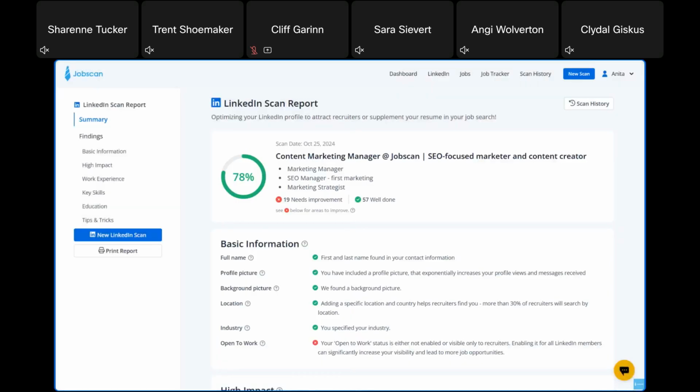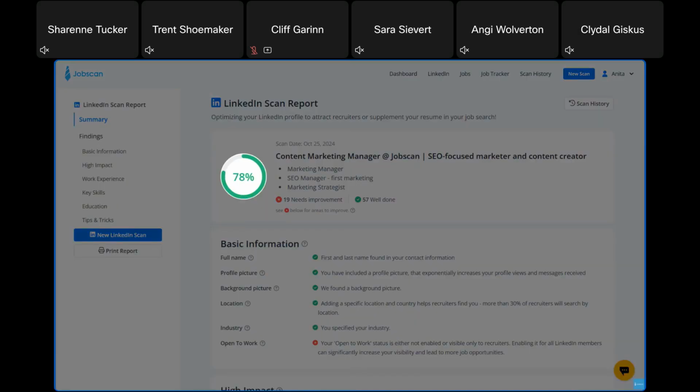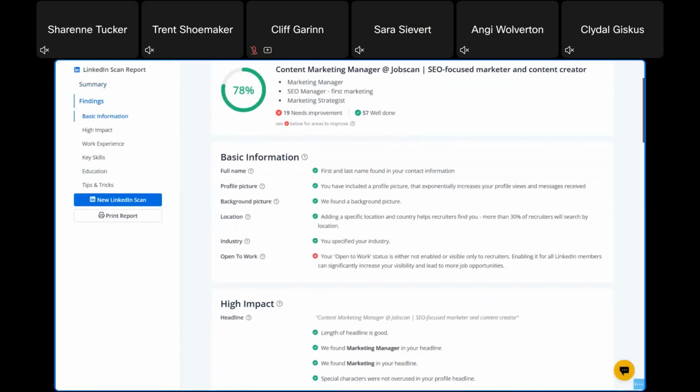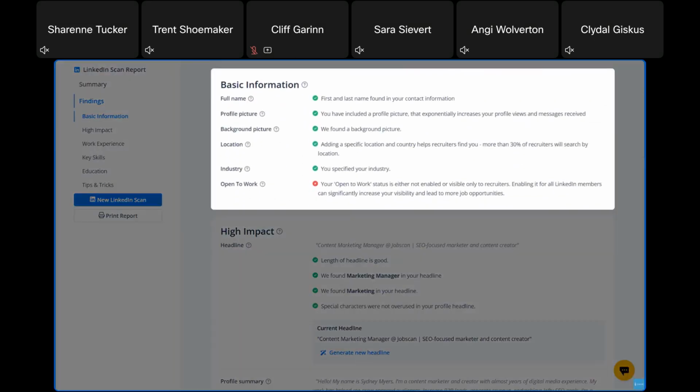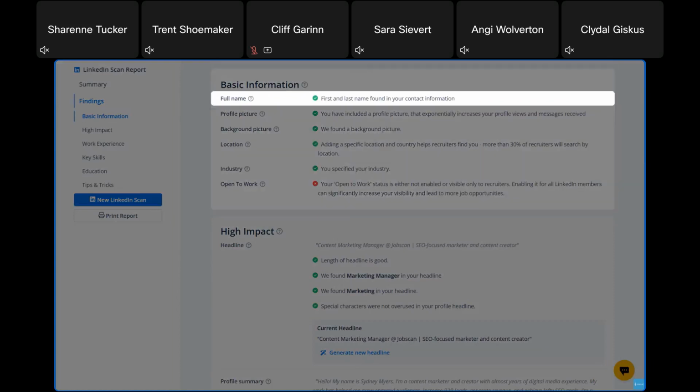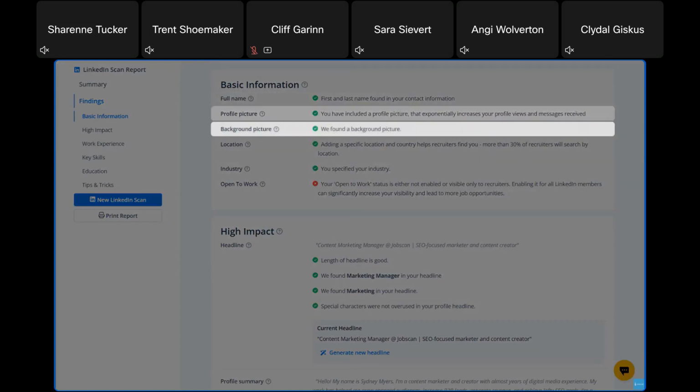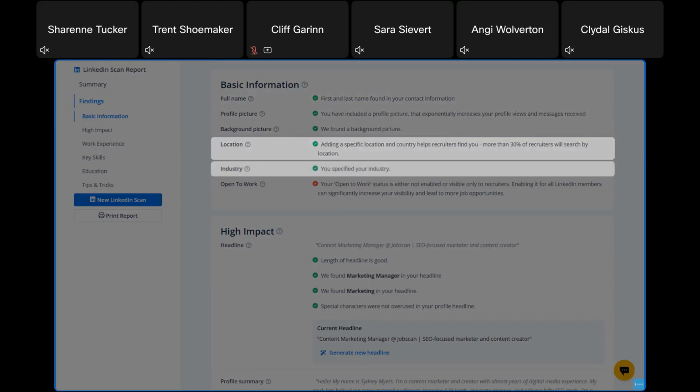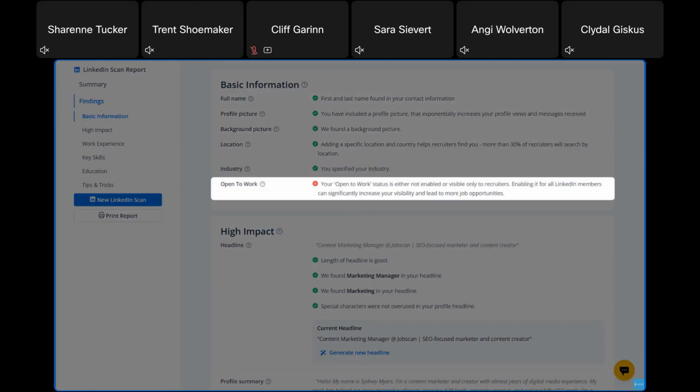Here's an overview of what this report includes. First, you'll see the match rate of your profile. This tells you how well you match the kinds of jobs you're applying for. Next, the report will show if you've included key information like your full name, profile picture, background picture, location and industry, and whether the Open to Work status is enabled or not.